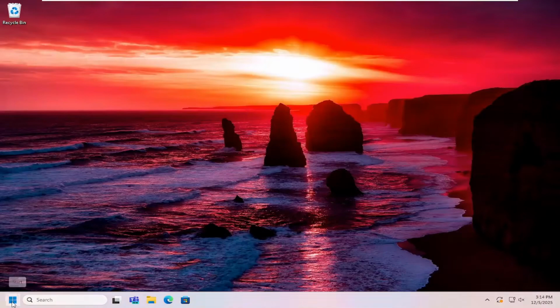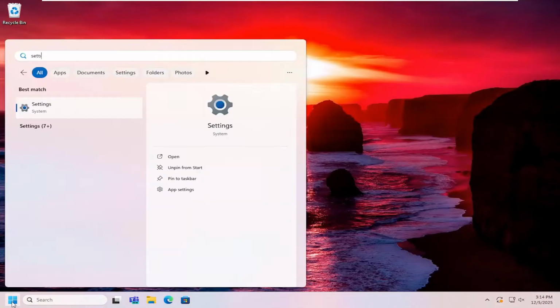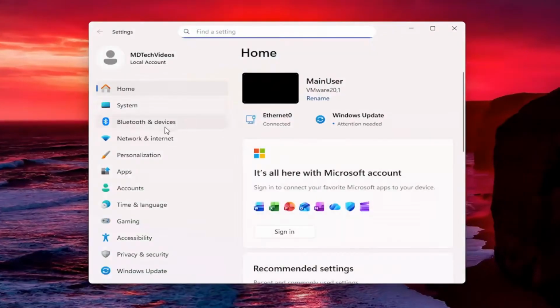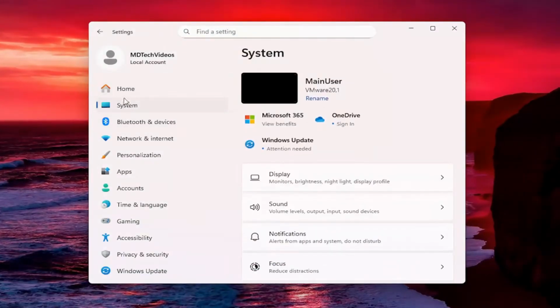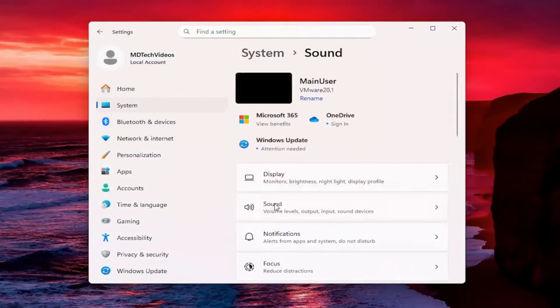So all you have to do is select the search menu, and you want to type in settings. Best result should come back with settings. Open that up. And then you want to select system on the left panel here. And then on the right side, select sound.